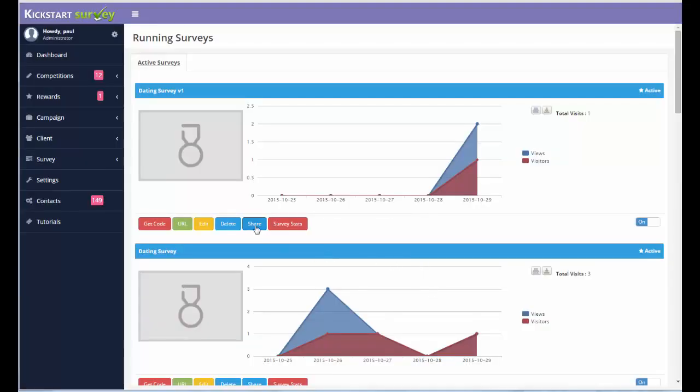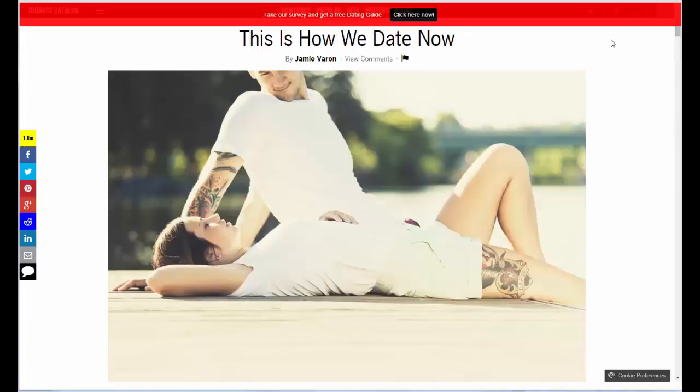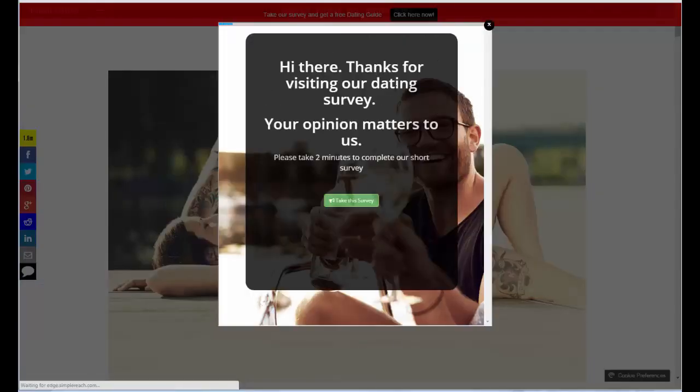Now when we click on the share button again and we take our sharing URL, I'll just click through on that one there, you can see that this here loads up. So that looks identical to the article we chose, but look right here. Here's this bar over here that says take our survey and get a free dating guide. Click here now. Now we're using the authority of this here that we know has had a crazy amount of shares and likes, and we can click this and there's our dating survey along with the way we've made it look and everything else.